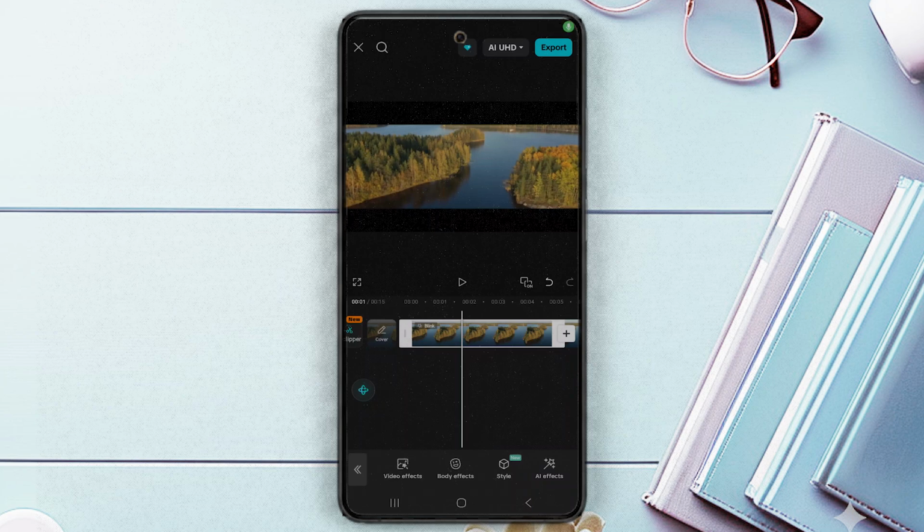YouTube. In this video, we'll be taking a look at how to add the white flash effect on a clip in CapCut for Android. In this series, we'll be going over some basic video editing for CapCut.